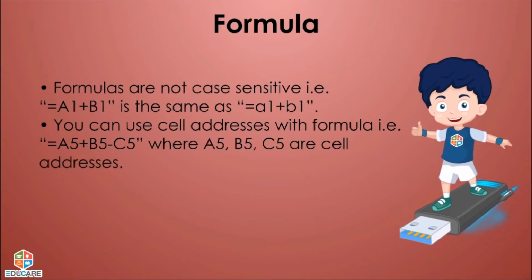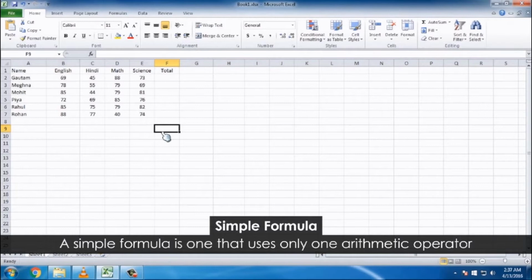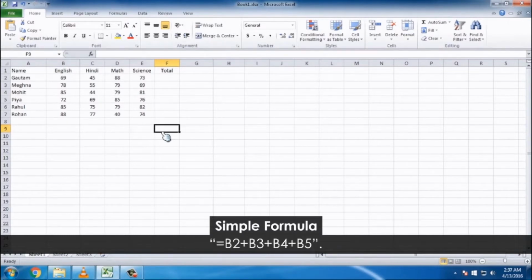addresses. Simple formula. A simple formula is one that uses only one arithmetic operator such as addition, subtraction, multiplication or division. Example: =B2+B3+B4+B5.